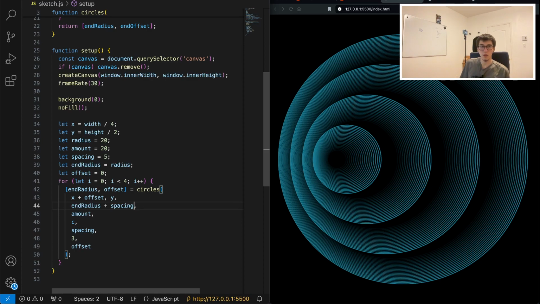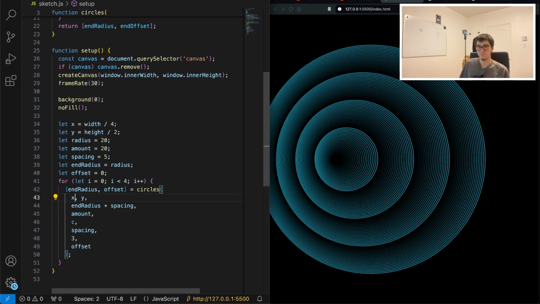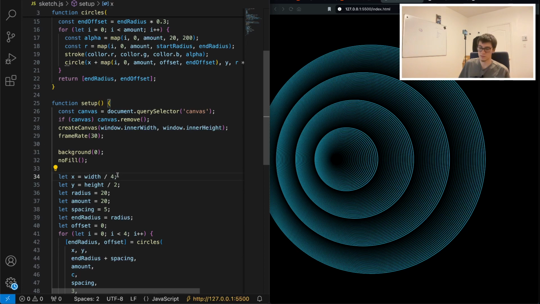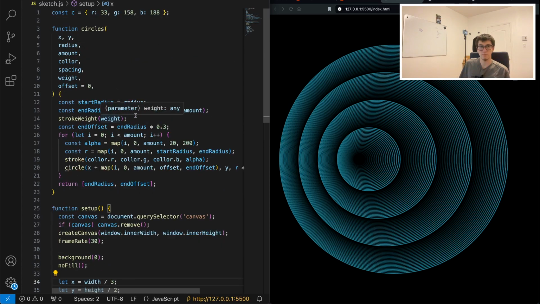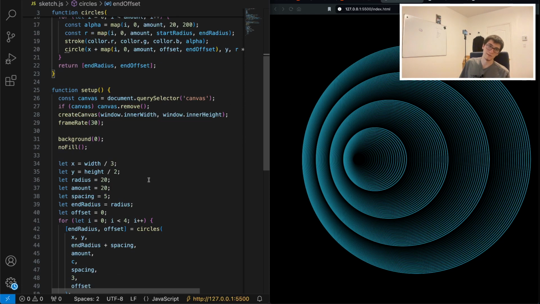Sure, maybe I want to do offset, maybe not adding the offset, right? Yeah, that looks good. That looks even better, I think. So let me move everything back to the center. Maybe a third of the screen, and let me do 0.5 now. There we go. I think we've got it to a science.